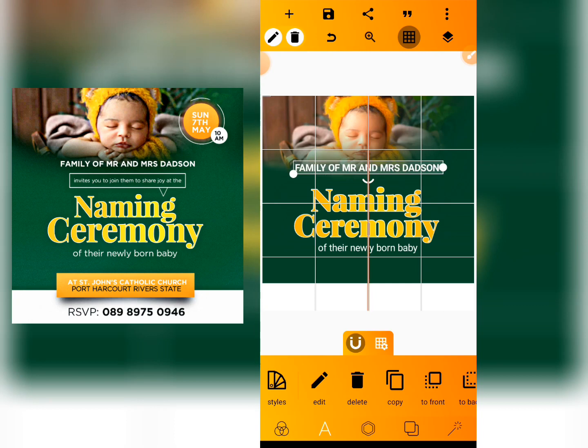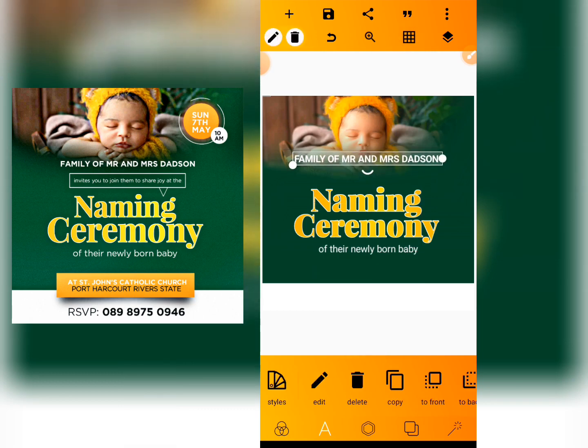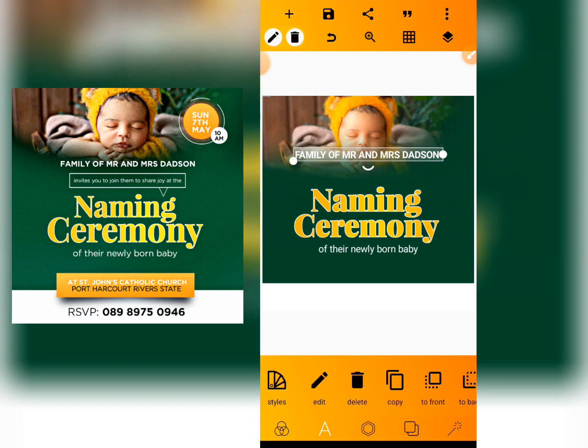So let's check the center of this page. This one should also be at the center. Okay, so we have something of this nature. So let's shift this up. Okay guys, the next thing we are going to be adding is "invite you to join them to share joy at that." That's the next thing we will be adding now.